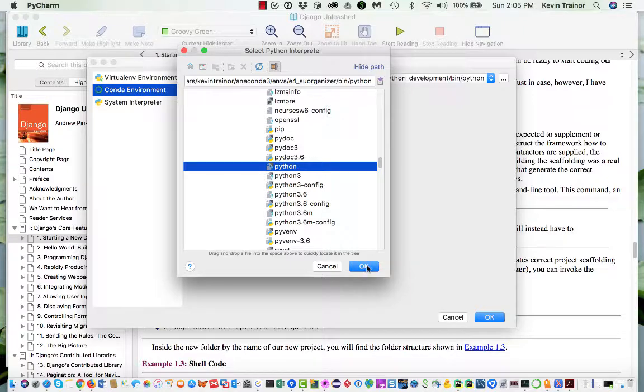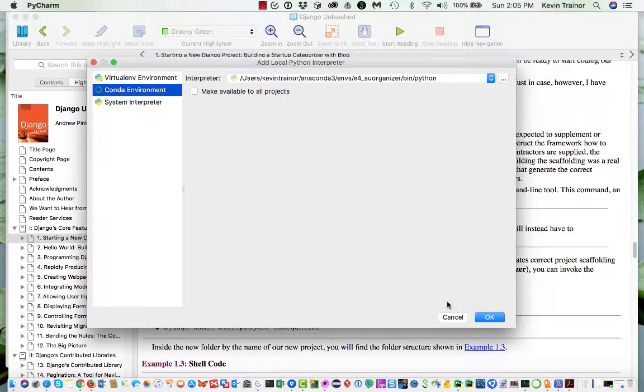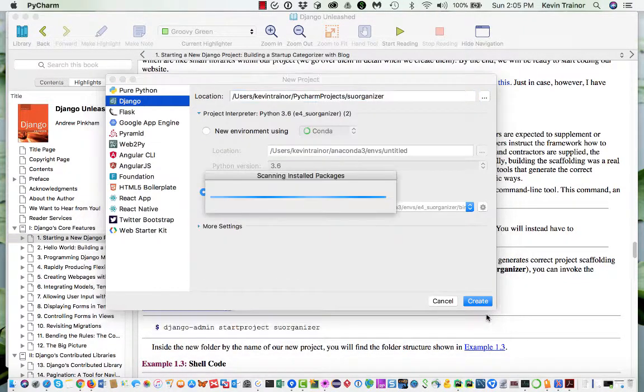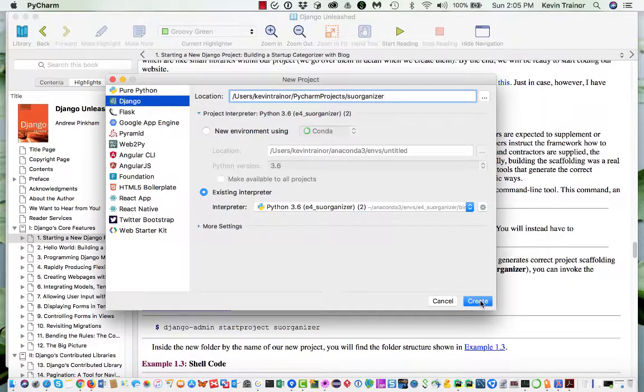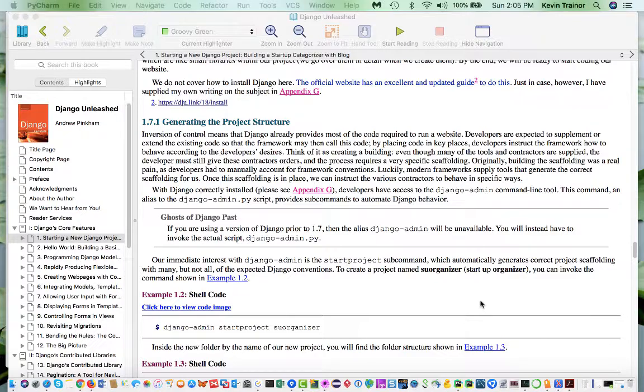So we say OK. And now we come back and we say OK. And now we come back and we say create. So this should create our project.